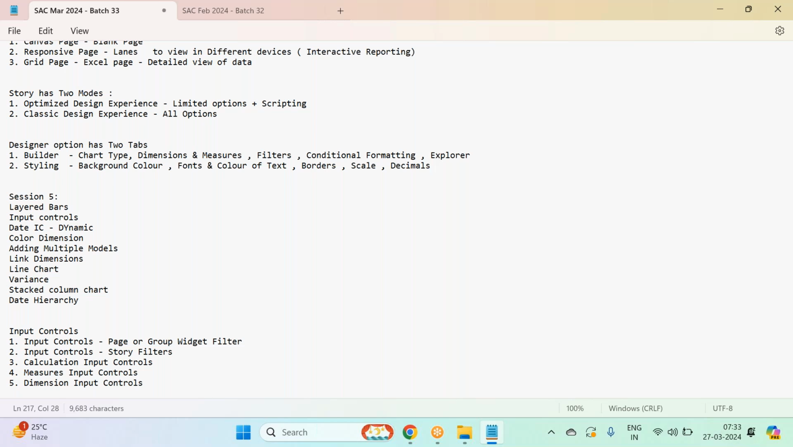Okay, so we have some input controls which act as a page or widget level filter, and there are some input controls which act as story filters. Means, for suppose you have a product story filter on the product dimension. If you exclude one product, that product will be excluded from all the widgets in the story. It will impact all the widgets on the story. And there are a few input controls like the calculation input control, which is majorly used in calculations. When I create some calculated measures, I'll clearly show how calculation input controls work. It impacts your calculated measures or restricted measures.